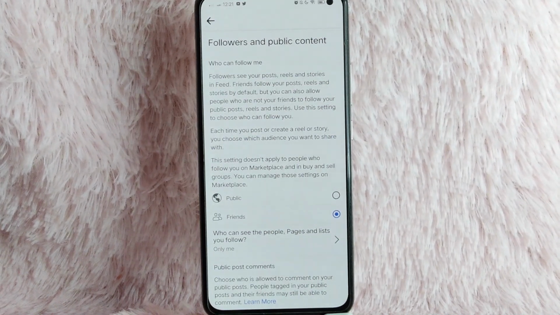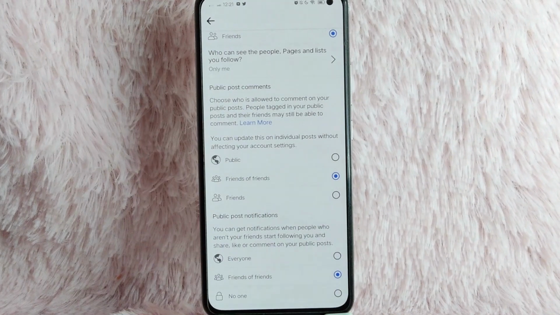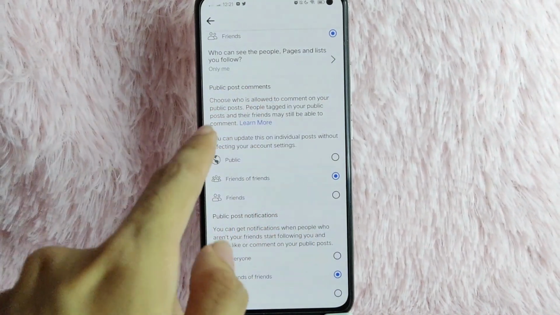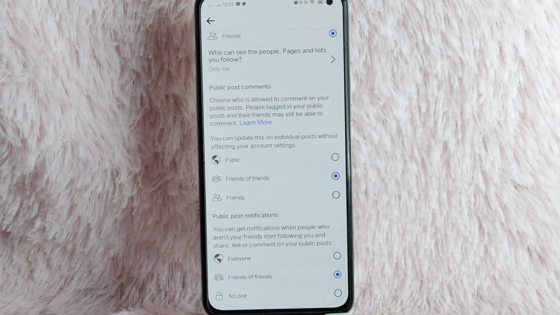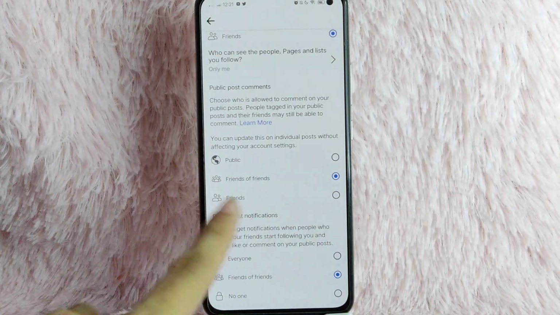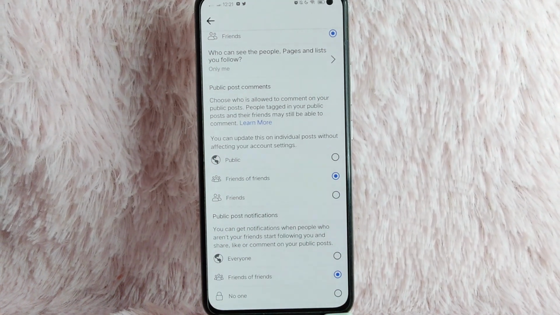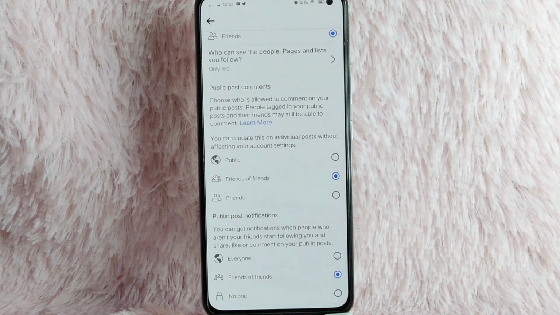Then in here, to manage your public post comment, simply scroll down and you will see the public post comment. Choose who is allowed to comment on your public post. Now, you can set it to public, friends of friends, or just friends. There you go. If you wanted to know how to manage who can comment on your posts on Facebook, that is the easiest way I know how.